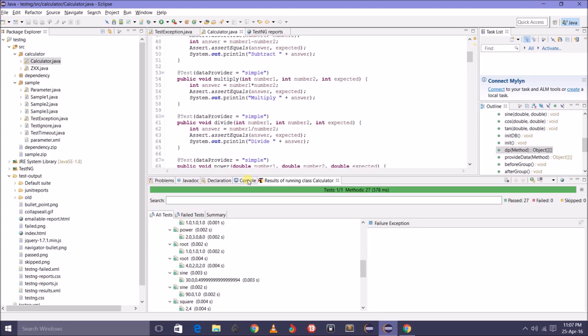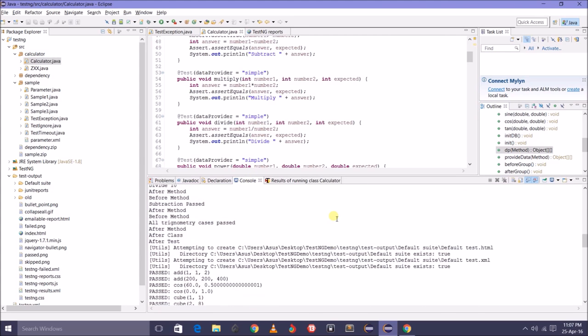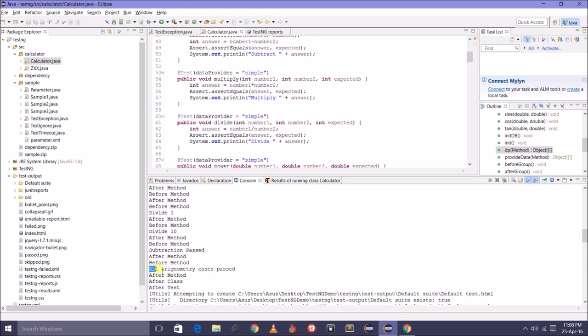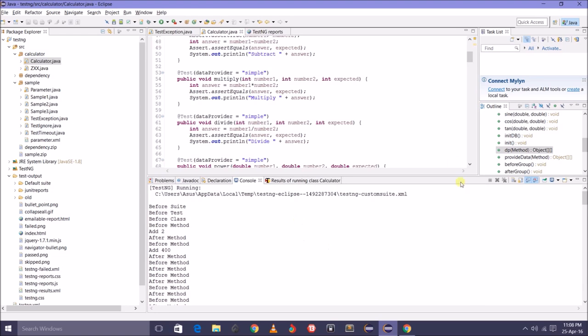In the console, let's see if all the functionalities are printed. All trigonometry test cases passed. This was a dependency test, as you remember. Subtraction passed. This was dependent on the method test, as you remember. All the test cases passed. So that's all for the demo of TestNG.